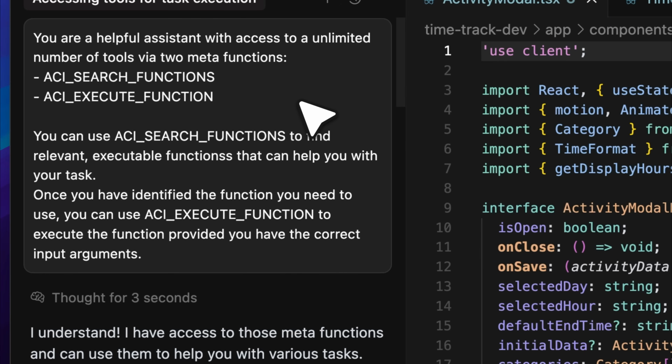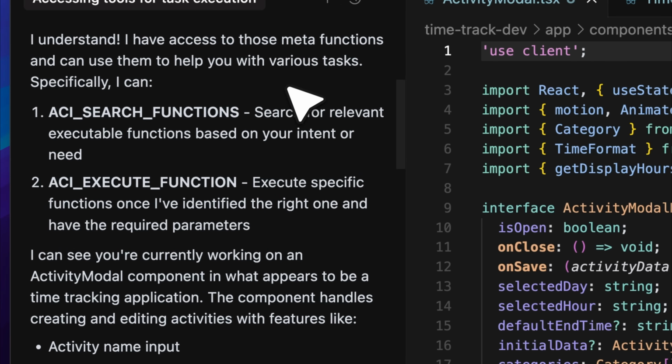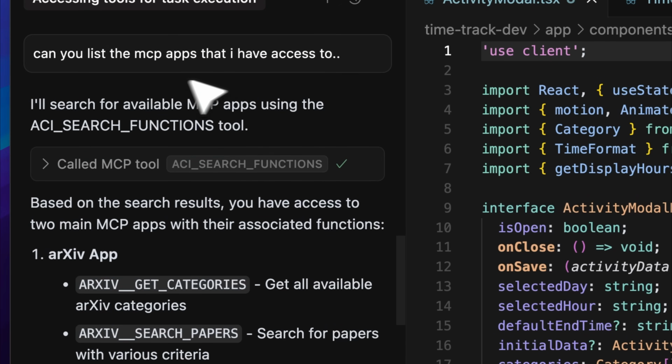Just to show you how the MCP is actually working, I went ahead and tried it out. First, I pasted the prompt they asked us to use and the agent responded, saying it understood how to use the MCP. Then, I asked if it could list all the MCP apps I had access to. There really wasn't any room for confusion since I had disabled all the other MCPs and provided a clear prompt.